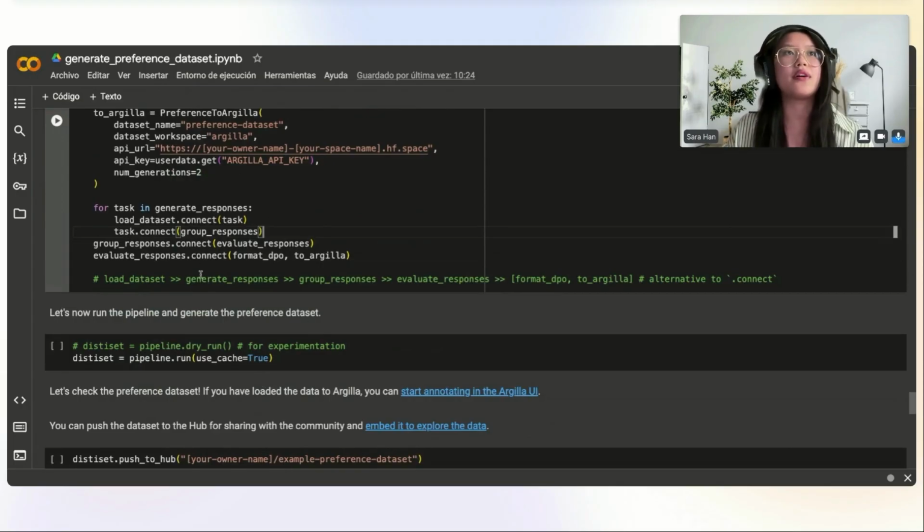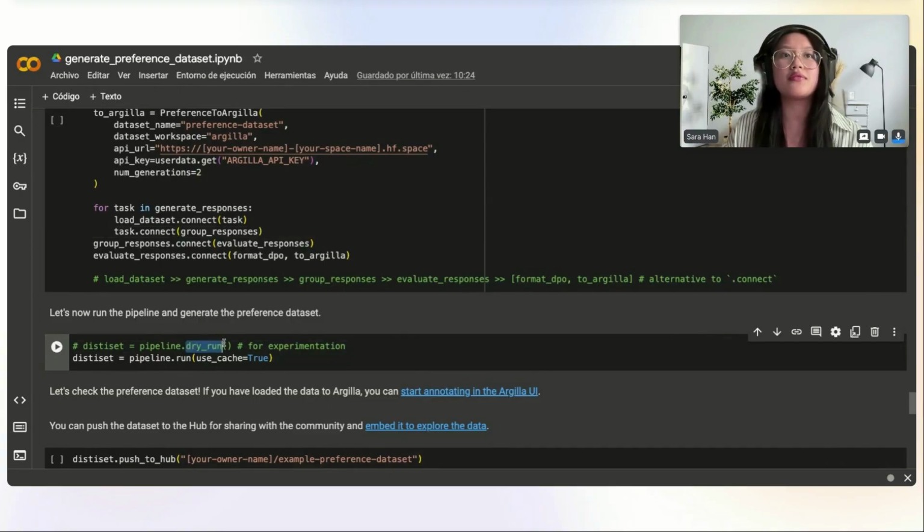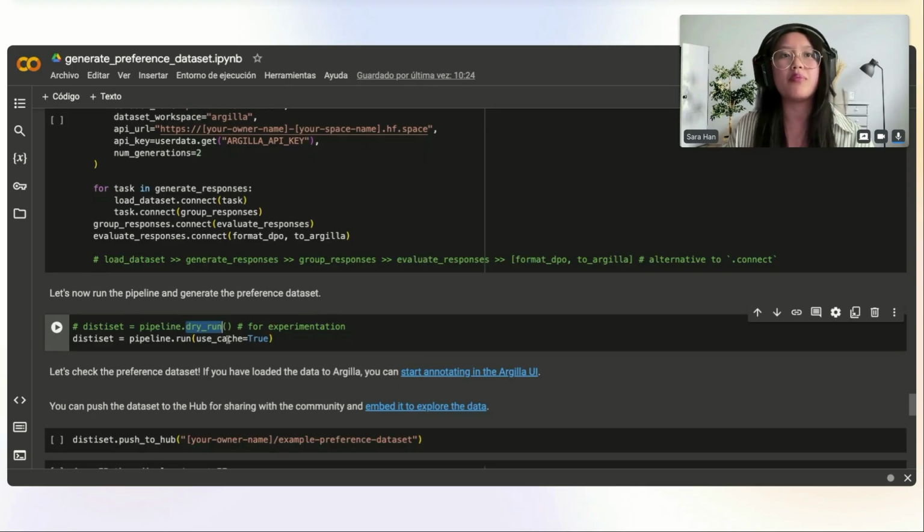Now we have our pipeline set up and we want to run it. We want to make sure that this will work, but when you are experimenting with different steps or even your own steps, you don't want to run the whole pipeline. So this dry run method is quite useful for experimentation. By default, we run with just a batch size of one, but you can set the one that better suits your needs. And finally, we run the pipeline.